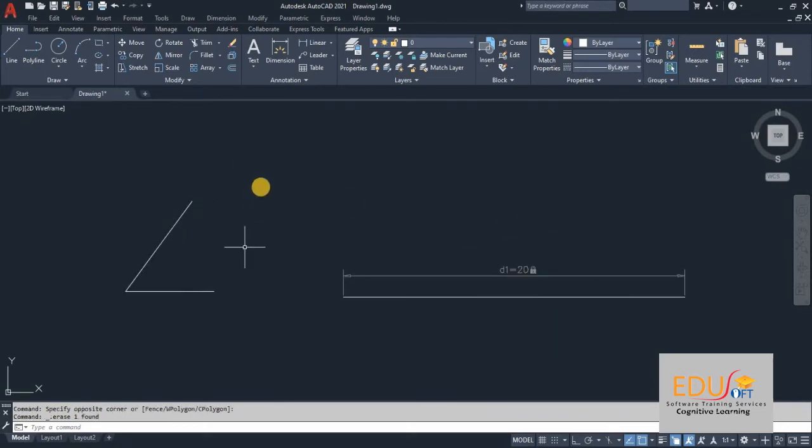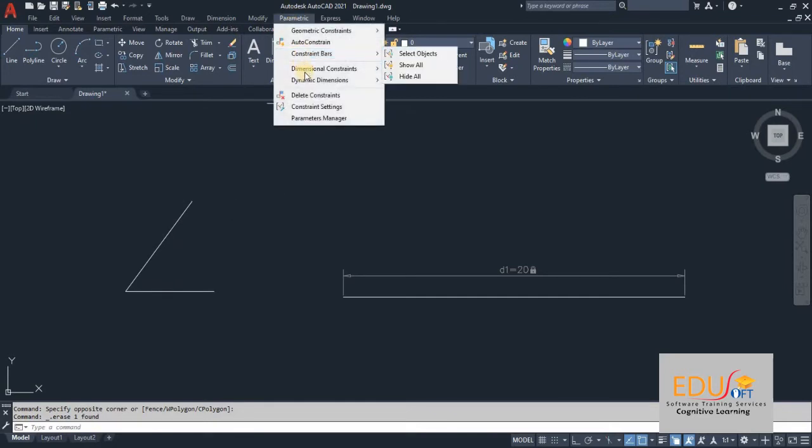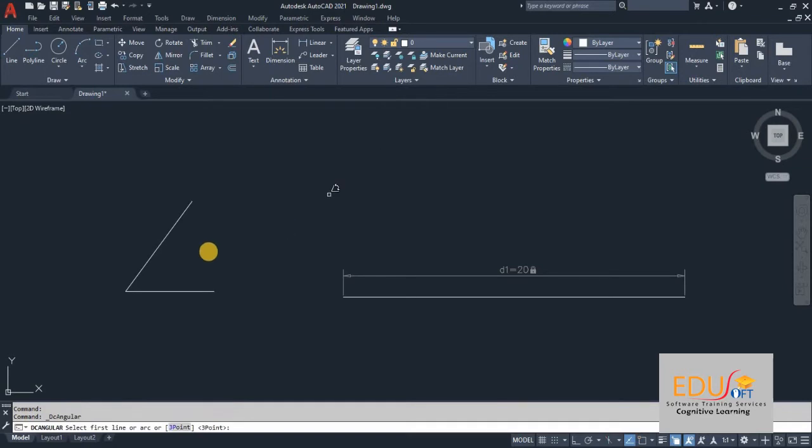Next one is angle. Go to the Dimension panel and select angular. Select the first line and second line. Then edit the value to 45 degrees. The first line is taken as the base and the second line is adjusted to 45 degrees.